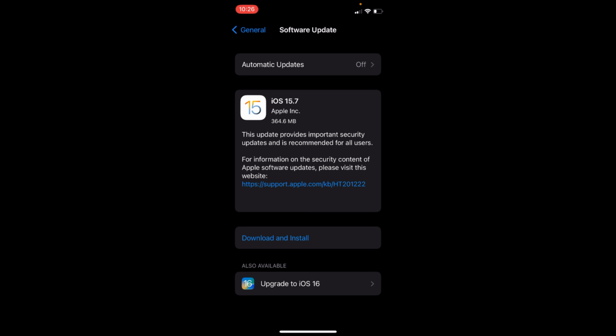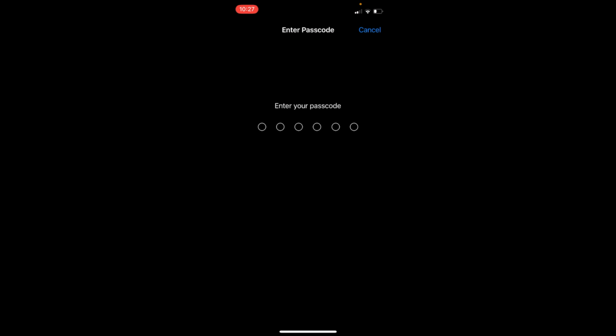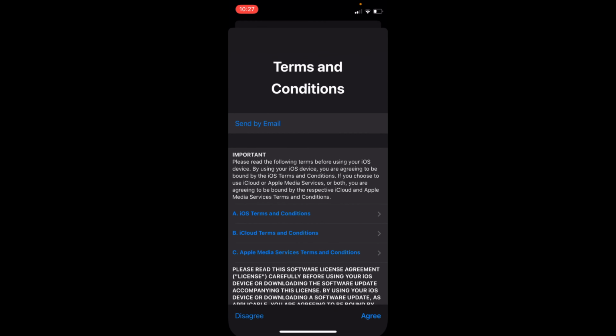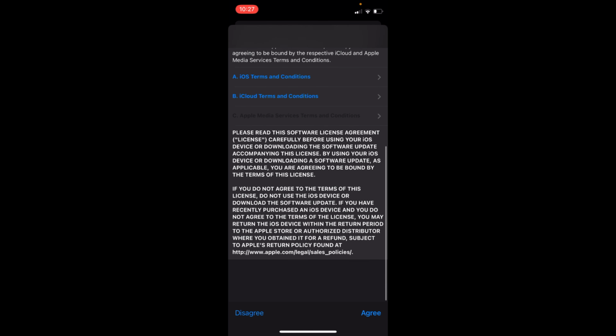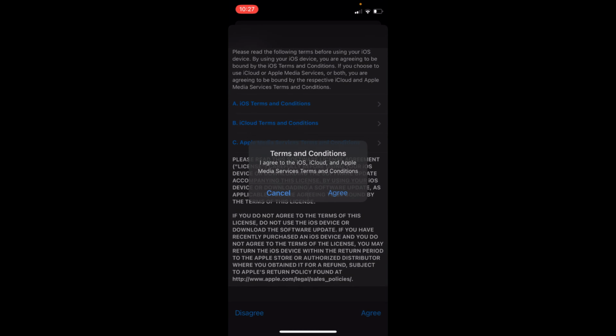So here we are. Now at the bottom you can see also available upgrade to iOS 16. Tap on this one. Now here go and tap on download and install. It would ask for your passcode, enter that. So once you have done so, here you can see the process is starting. Now just go and tap on agree at the right bottom corner. Again tap on agree.